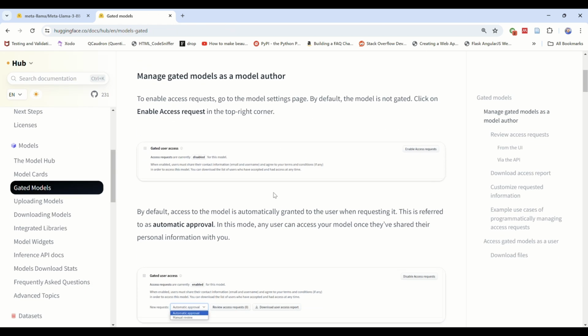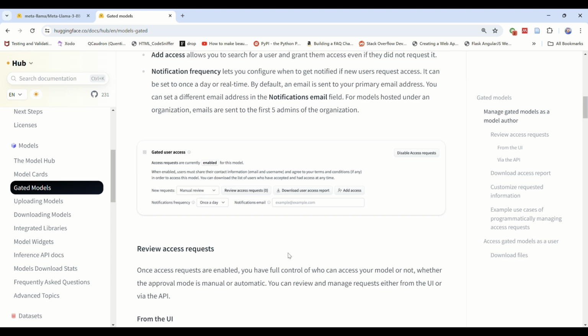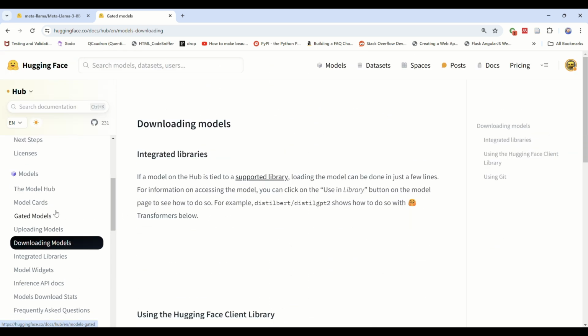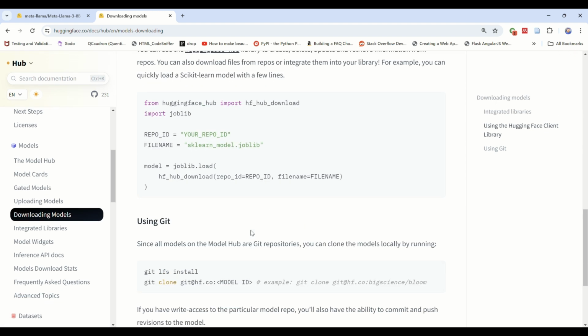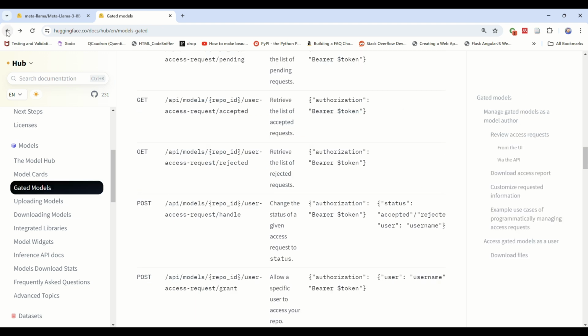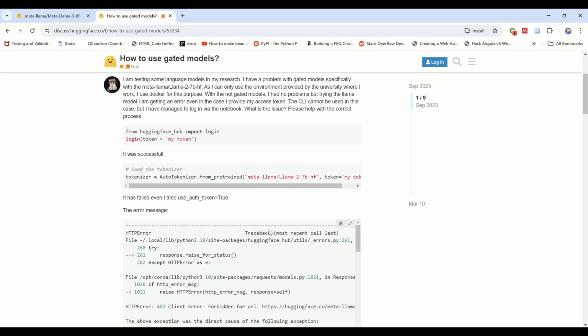So there's something called manage gated models as a model author. Okay, that's the model author. And for downloading, what should I do? Nope, this is not it. Also, there is a tutorial, Hugging Face Hub, login, token, my token. Okay, so this is the way you go for it.